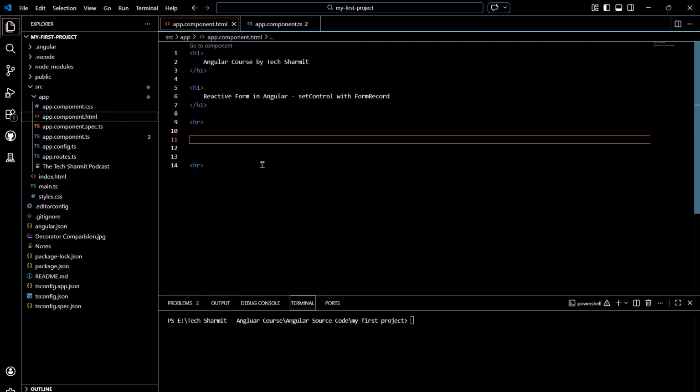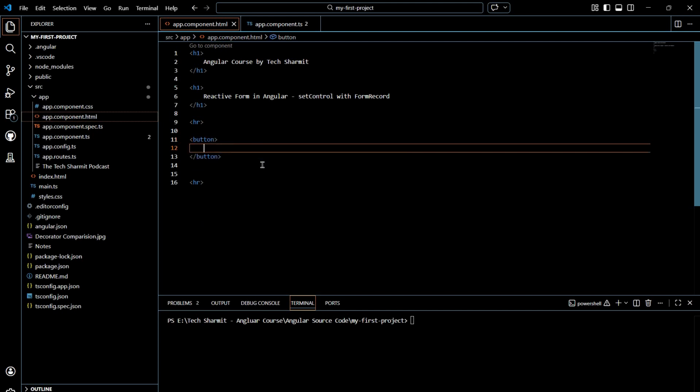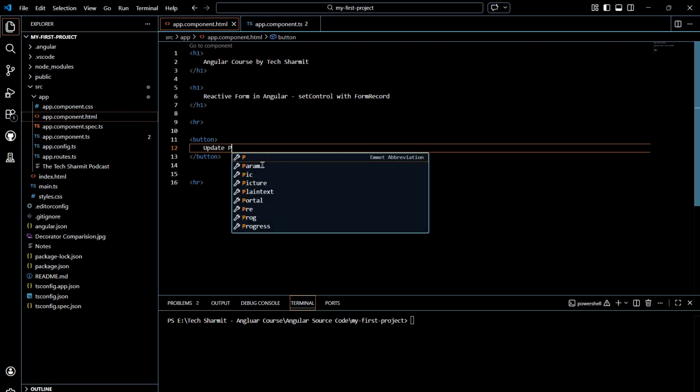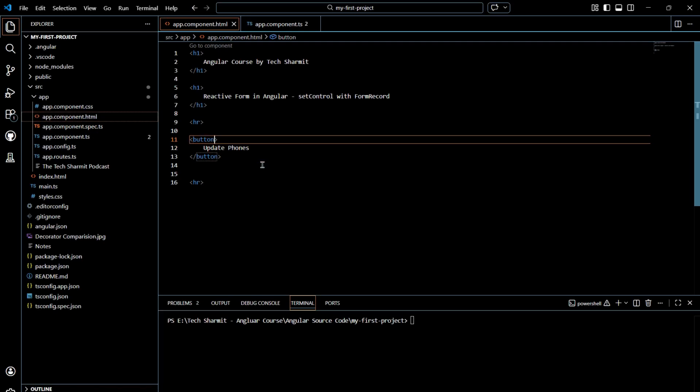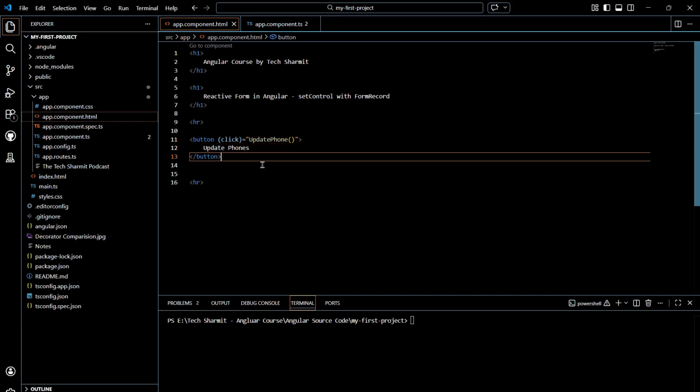Here I'll define the things one by one, like the button. Firstly I'll add the button. Here I will write update phones. Then inside this we will write click and updatePhone, opening and closing parenthesis. That's it.